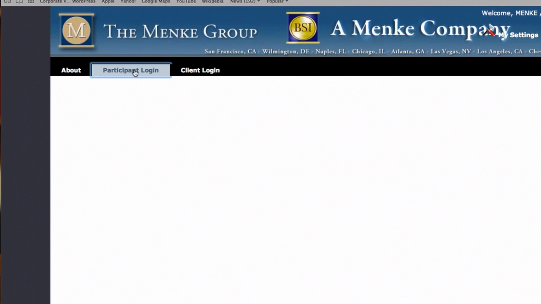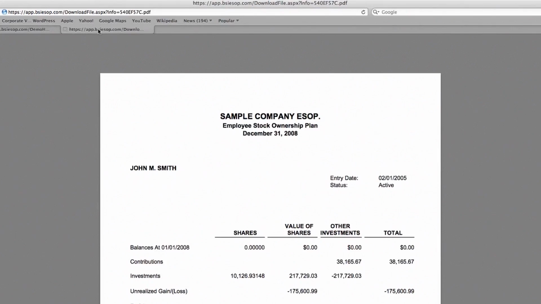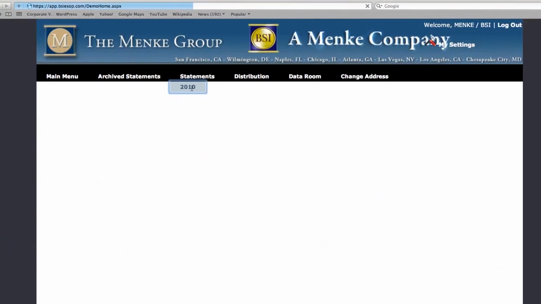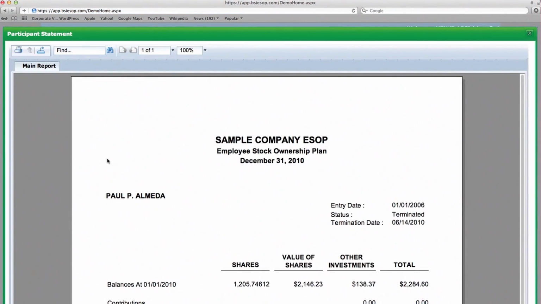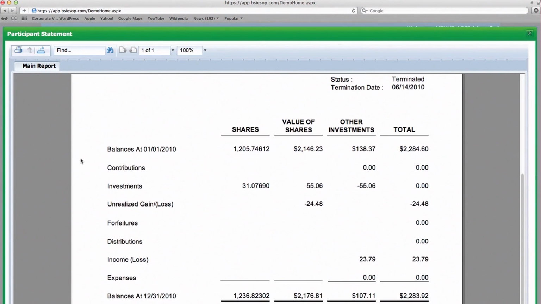Participant login. Archived statements. These are the statements from previous years that were uploaded in PDF format from the old DOS-based applications. Statements. These are the statements generated by our web-based system applications and displayed in report format that can be printed or exported in any of several formats.